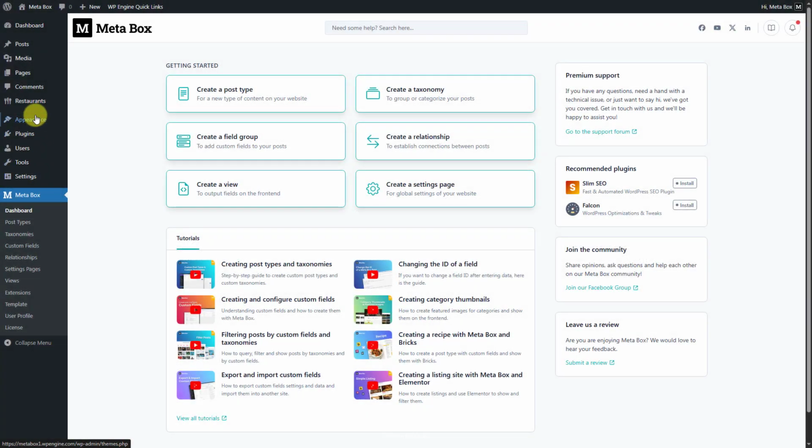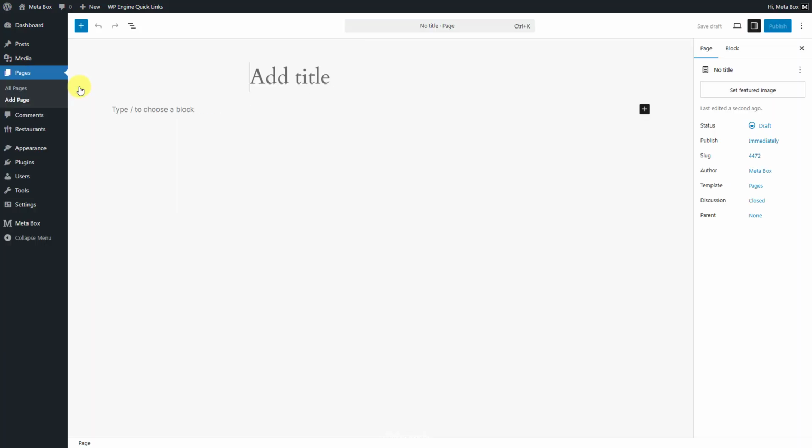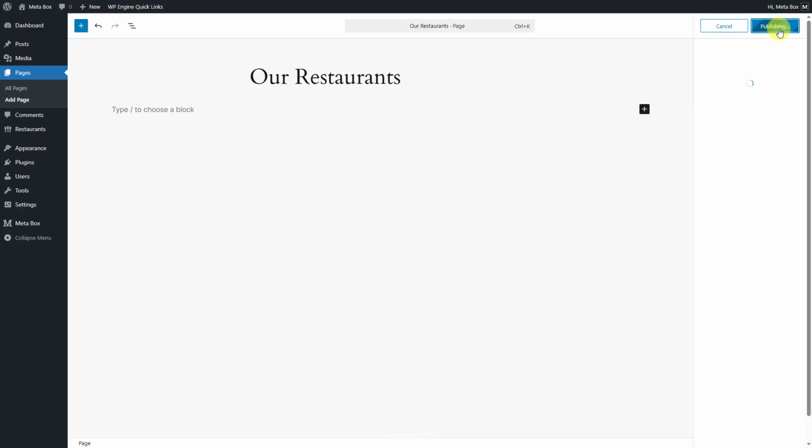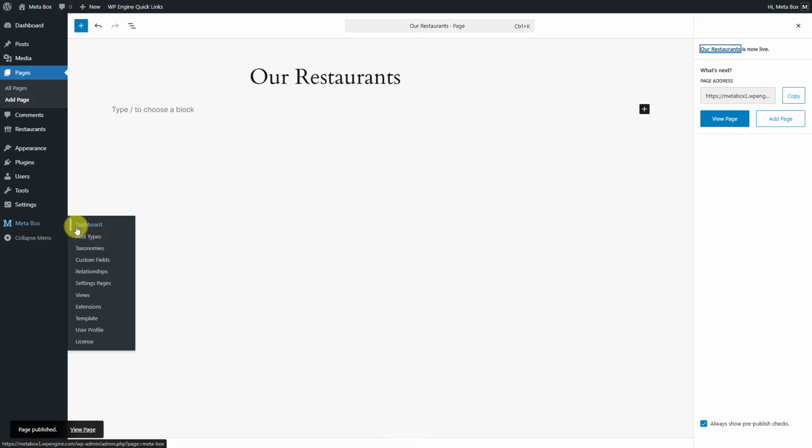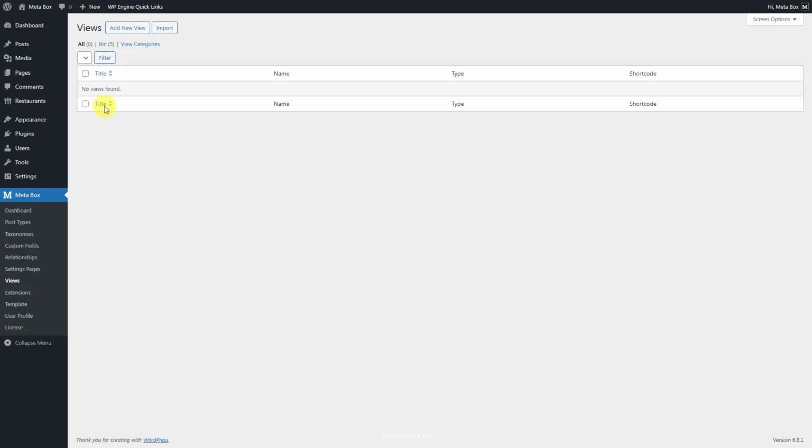We'll show all the restaurants on a separate page. So, let's create the page first. Go to Pages and add a new one. I leave it blank since the page content will be dynamically displayed with mbviews. Now, go ahead to Meta Box, Views, and create a new view.